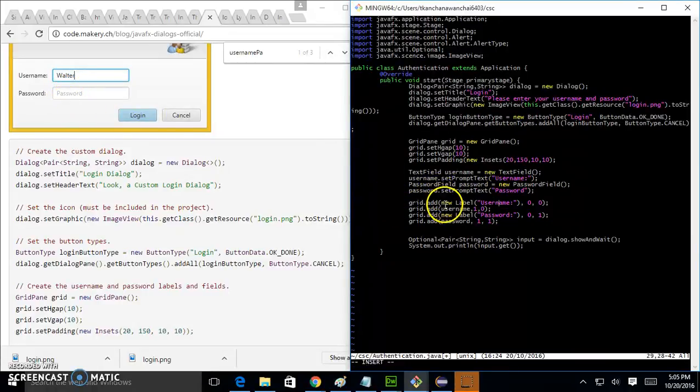And then we just add the labels by creating a new label at 0, 0, because it's a grid. Row 0, column 0 is that point. Row 0, column 1 is the text field username. That's 1, 0, columns come first. And then column 0, row 1 is the password label, and the password field is 1, 1.